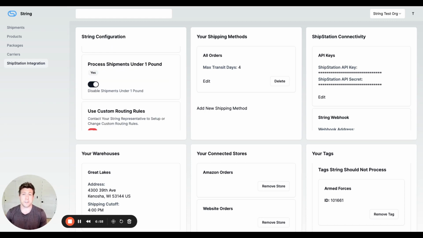Next, you can tell String if it should process orders under 1 pound. This exists because if you're using a carrier like USPS, a majority of your shipments may already be shipped using a service like first class mail. In many cases, first class mail is typically the cheapest option. Therefore, if you disable this, String will not process any shipments under 1 pound, and you will not be charged for those shipments. String only charges you for shipments it processes.